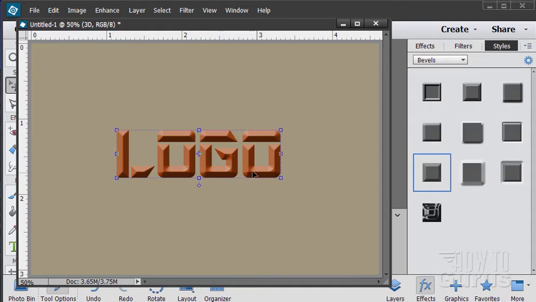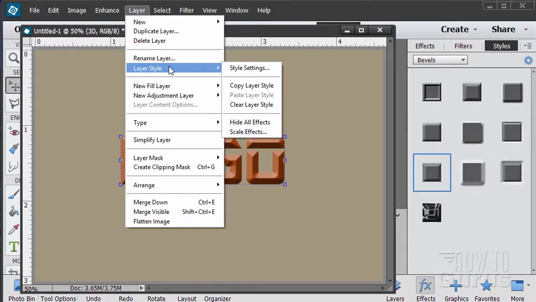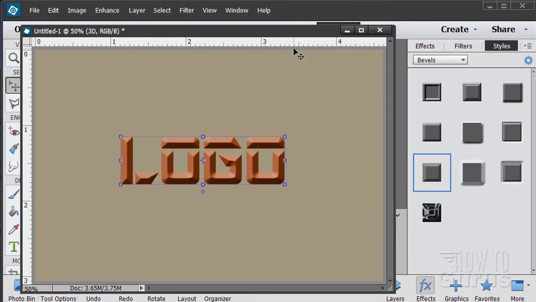You can adjust the amount of bevel if you want to by going up here to your layer style and style settings, and then you can adjust that bevel amount to get just the amount of bevel that you want. But for what we're doing, you can go clear to the edge. That's fine. Of course, we can modify our color as well.